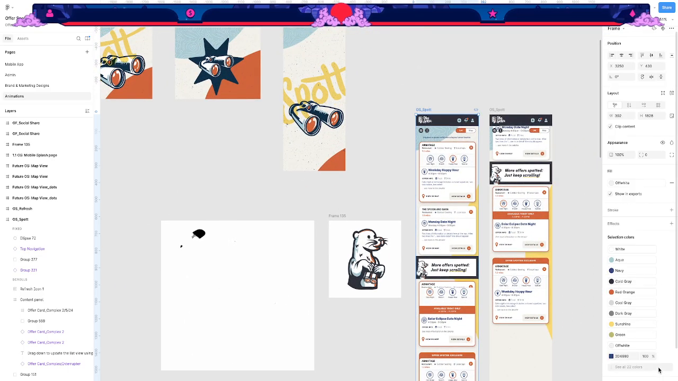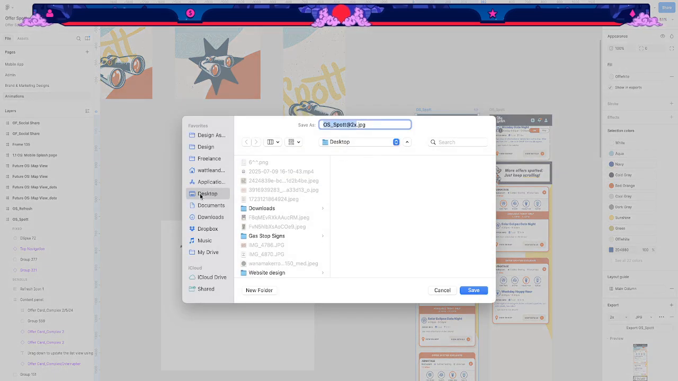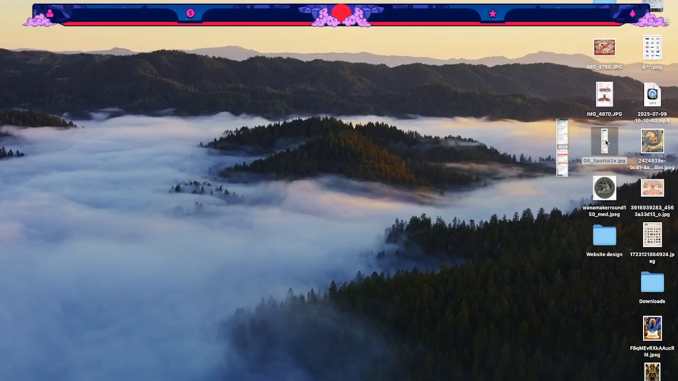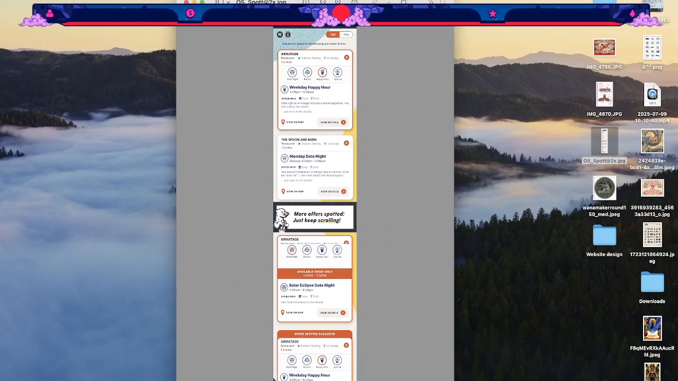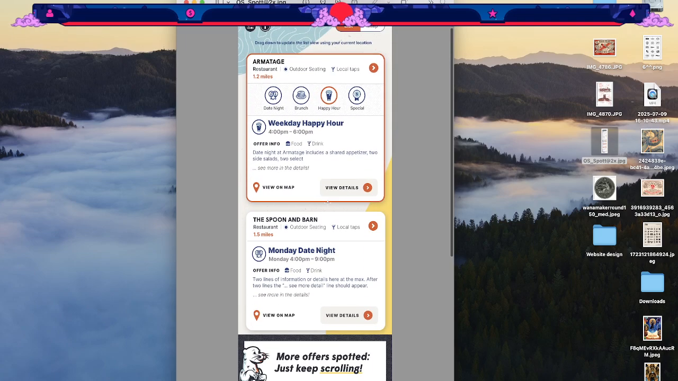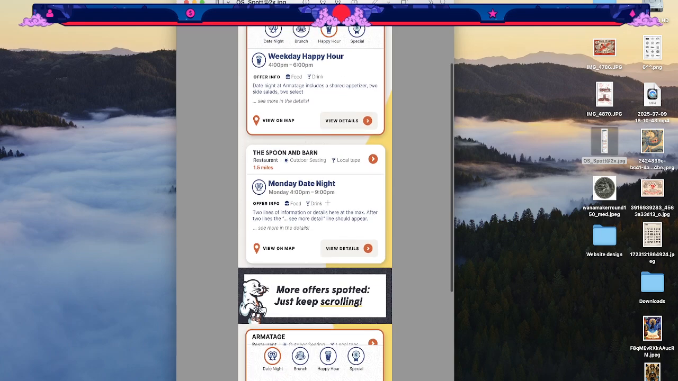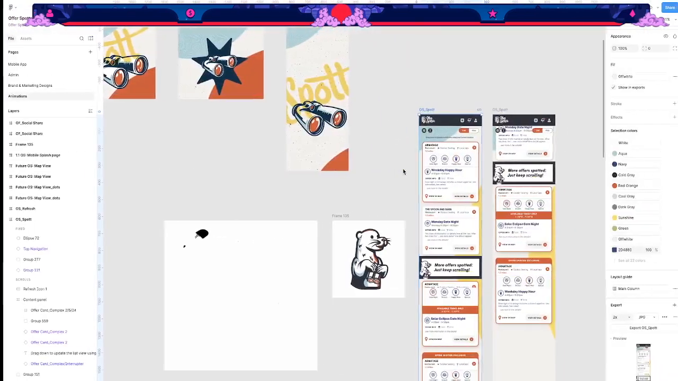Okay, let's select this. Let's export out a JPEG because it doesn't need to be transparent. We will add this to the desktop, OS spot times 2. We'll save it. Let's flip over to the desktop. And here it is, ready to be added and used in anything that we may need, be it mockups, PowerPoint presentations, etc. And it's really that simple.